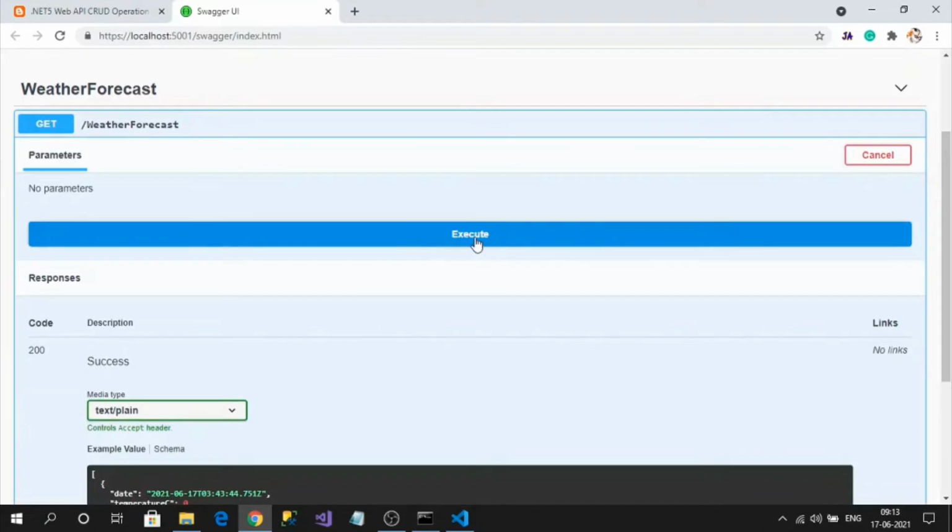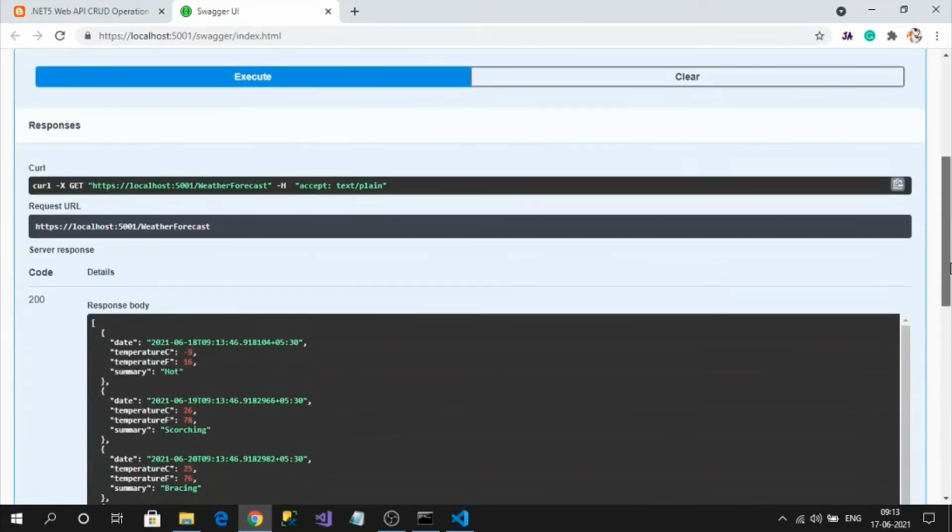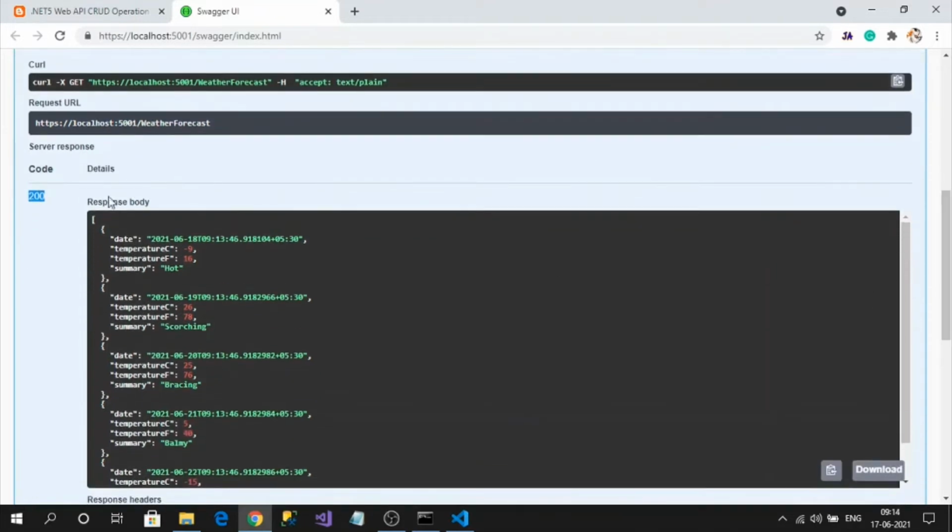Try it out and you can execute. So it is executed. It is a GET request. This is the requested URL. And response 200 means it has successfully responded to our request. And in the response body, you can see.